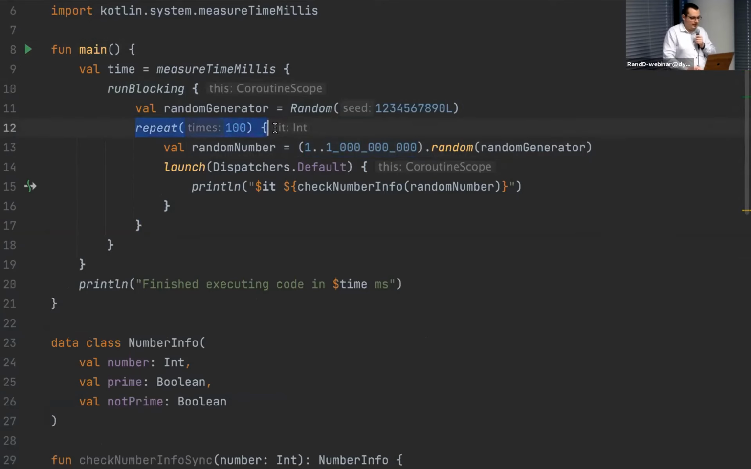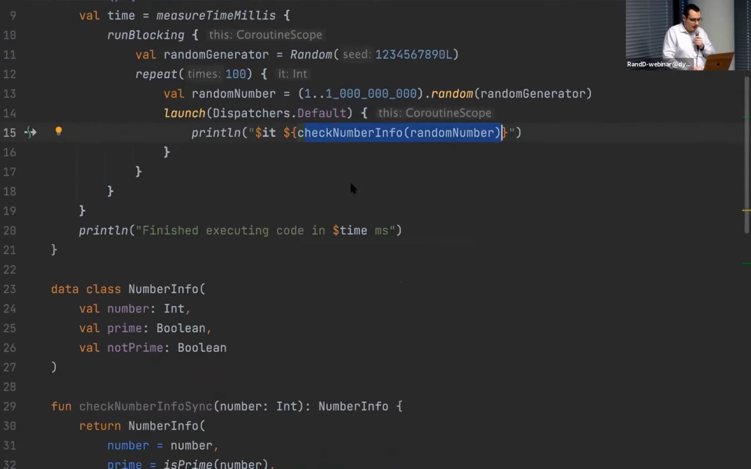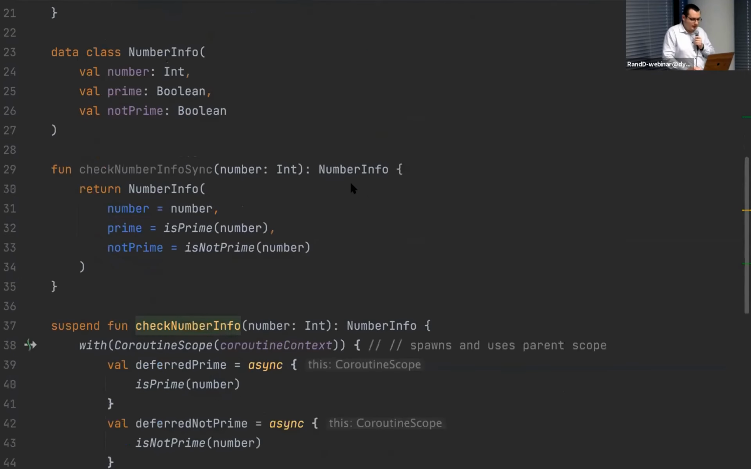Here we have the loop that would run 100 times, so we will repeat this code 100 times. We throw a dice and get some random number. Then, using a default dispatcher, we are launching the check number info method that does some calculations and returns us the result that we print here. So now let's have a look at the method.